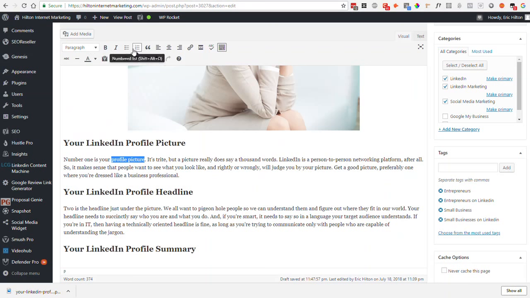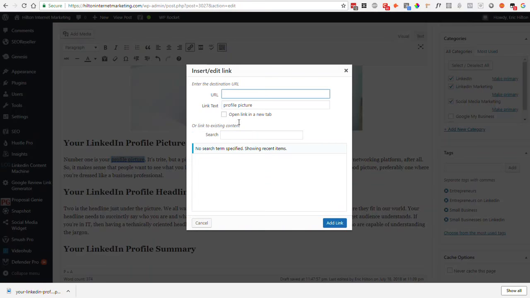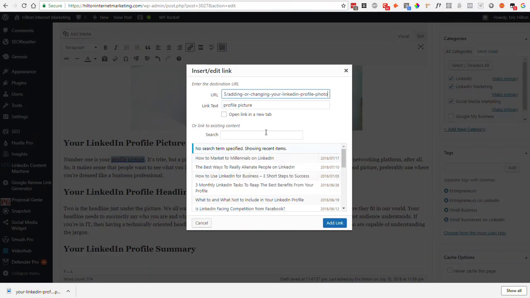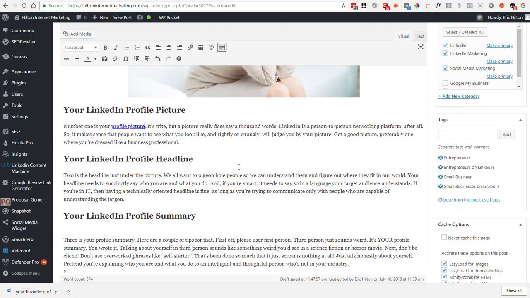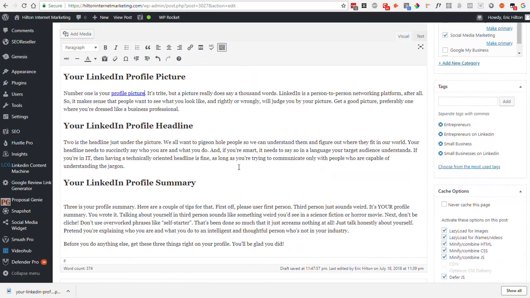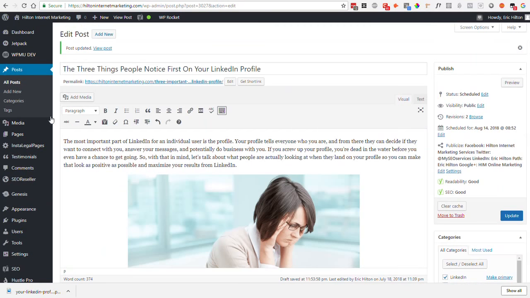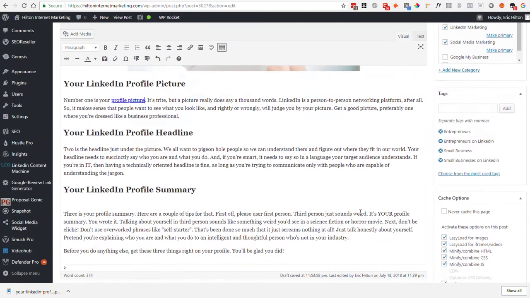Okay, and then the link, I want to link to that. And this is an outbound link, so I want to click on open link in a new tab. And then the more important ones are the internal links. And so I can do headline and summary. What do we have up here? Yeah, so I'm going to do headline.